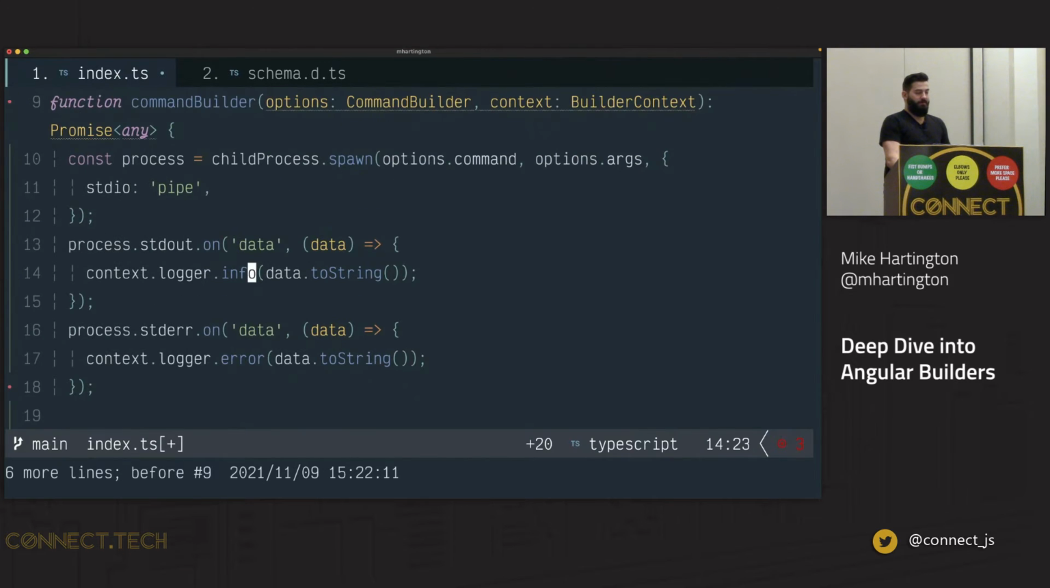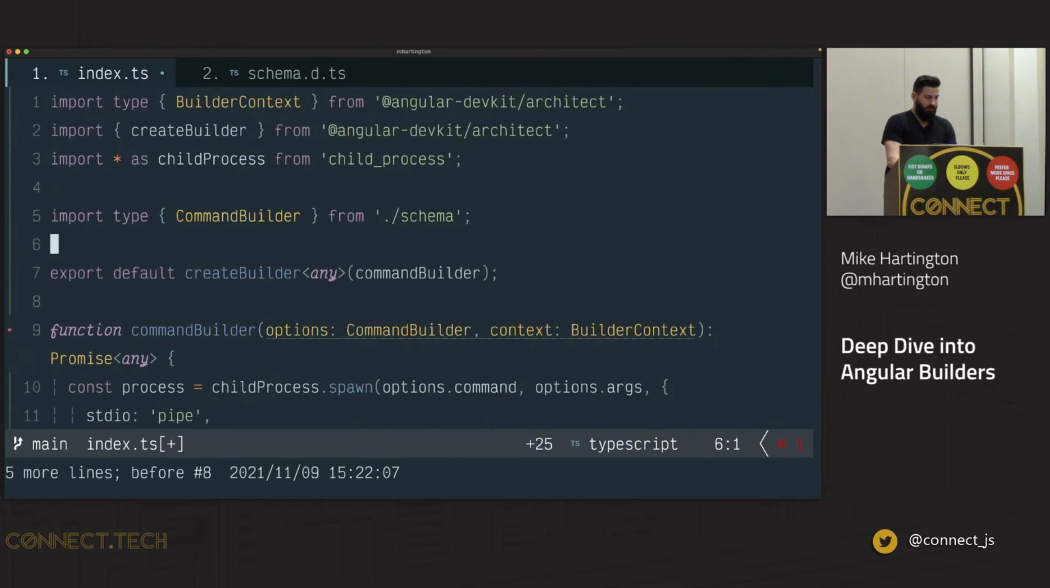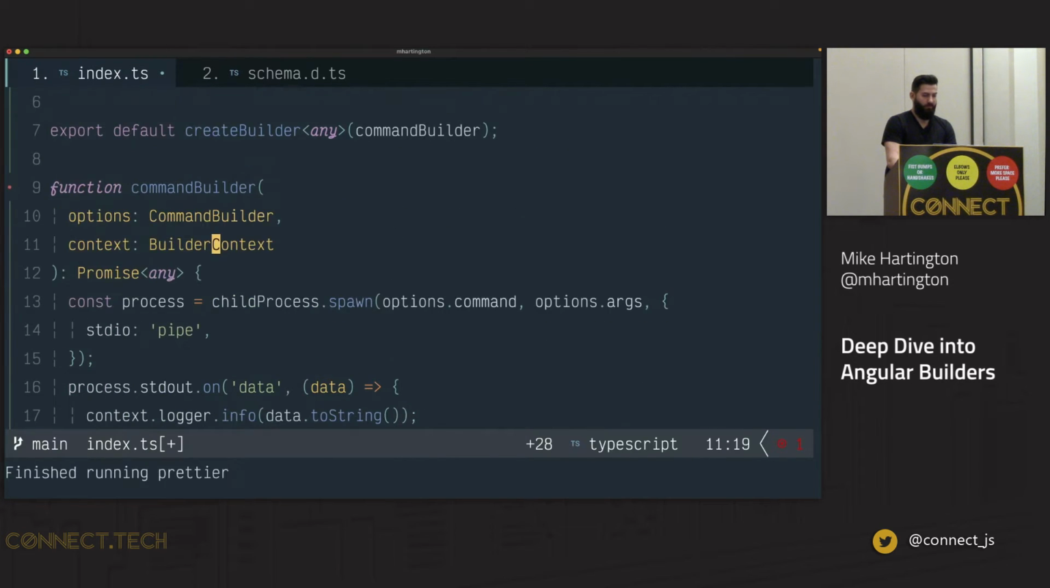So we'll just print all that data out, and then we're actually going to return a promise here. We'll say, when the process is closed, we are going to resolve with an object here that's going to say the success is going to equal the exit code. So if it's 0, which is kind of standard command line tools, that means it's been successful. So let's just format that real quick.